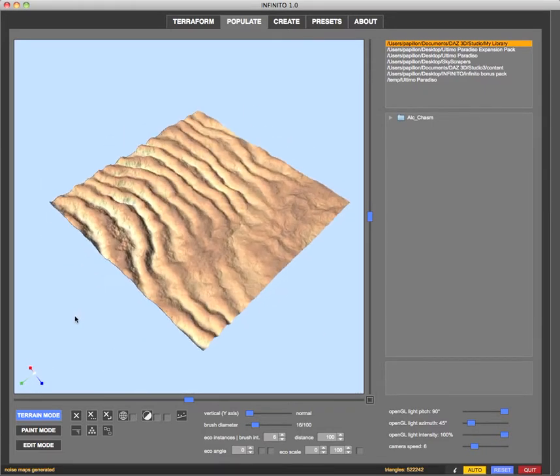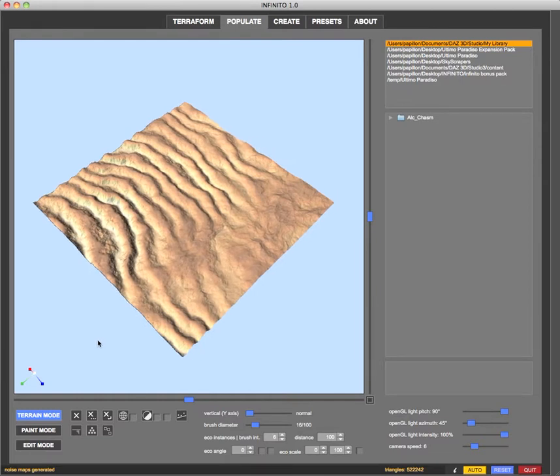There are three available modes in the populate section: terrain, paint and edit mode. When you are in terrain mode, you will be able to deform your terrain mesh just using your mouse. And so, for example, you can set your brush diameter so that you can see I can make it larger or smaller.